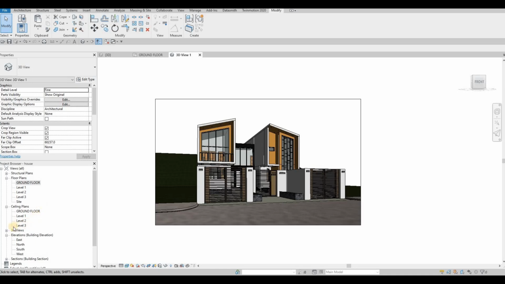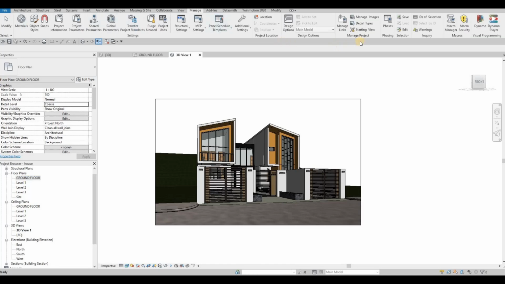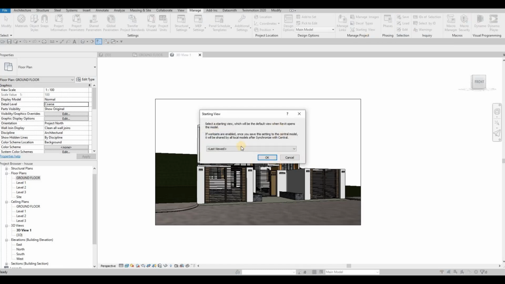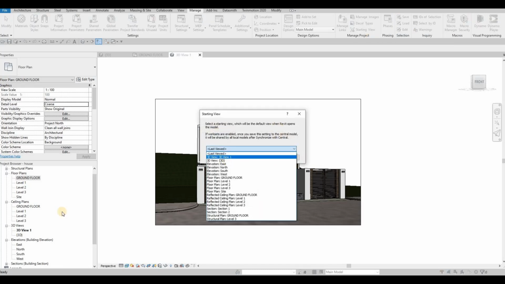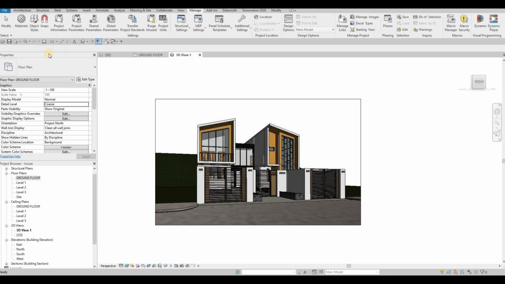And then this one is the 3D view that we created. We're gonna go to manage and select this as our starting view. So every time we open up our Revit or this project, this will be our look. So I'm gonna create this and then select this part right here. So now we're gonna save this. So that's our starting view, and also this will be our rendering.